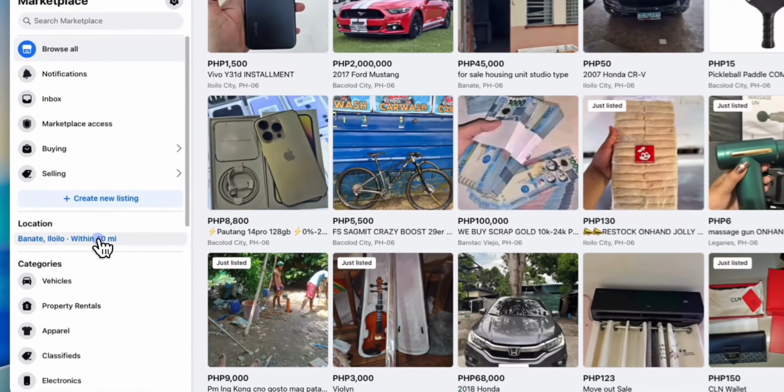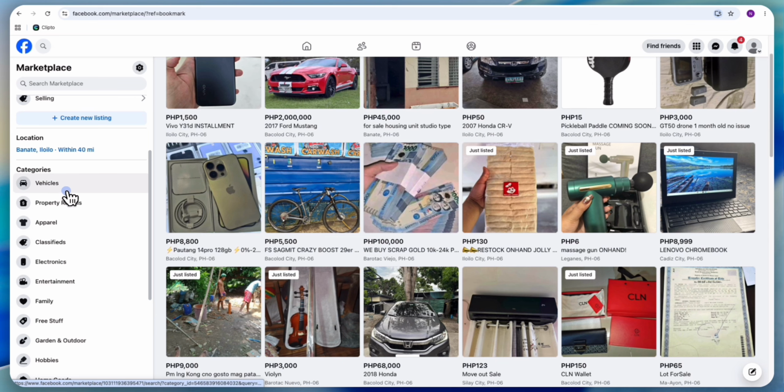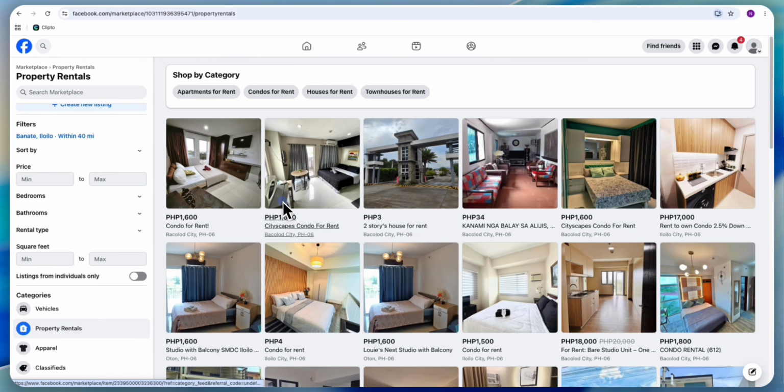You can also check the categories on the left side of the page, such as vehicles and property rentals and more. So these categories and filters can help you find the type of product that you are looking for more easily. However, there is one important limitation.